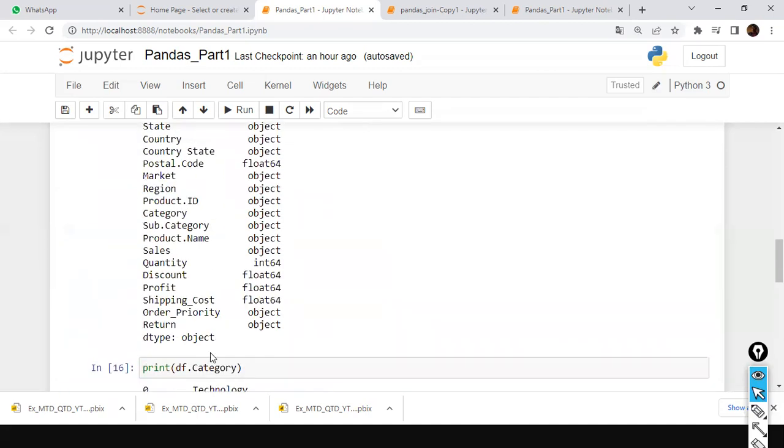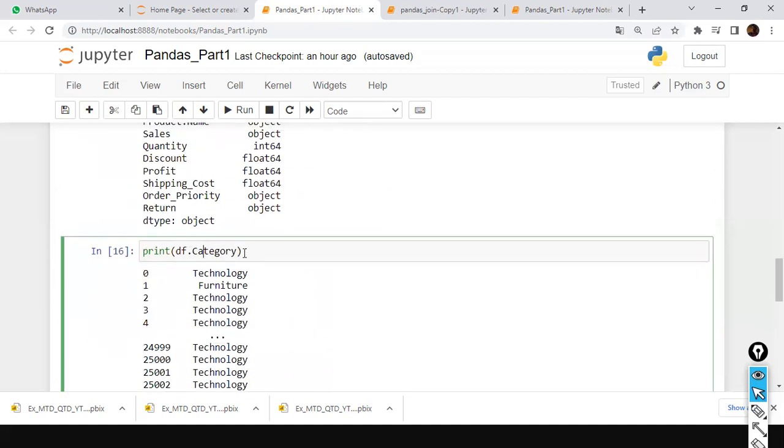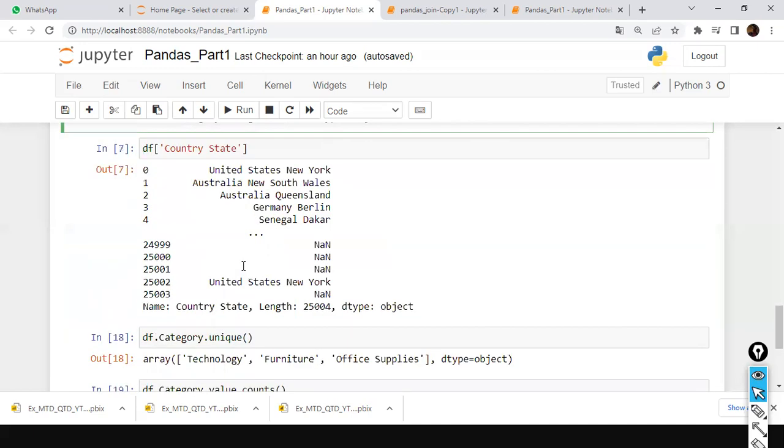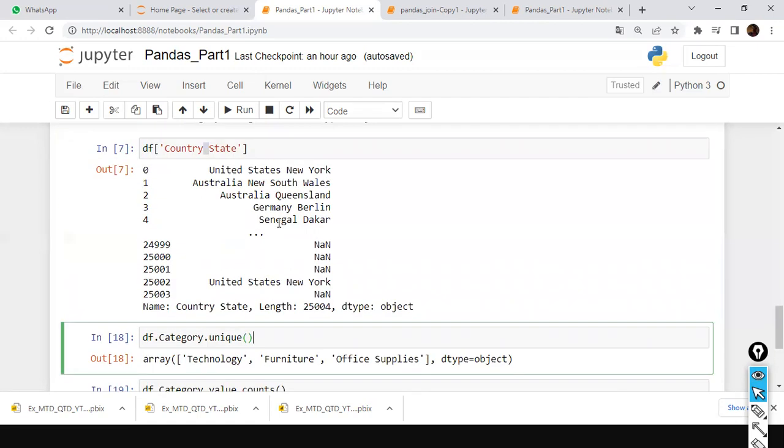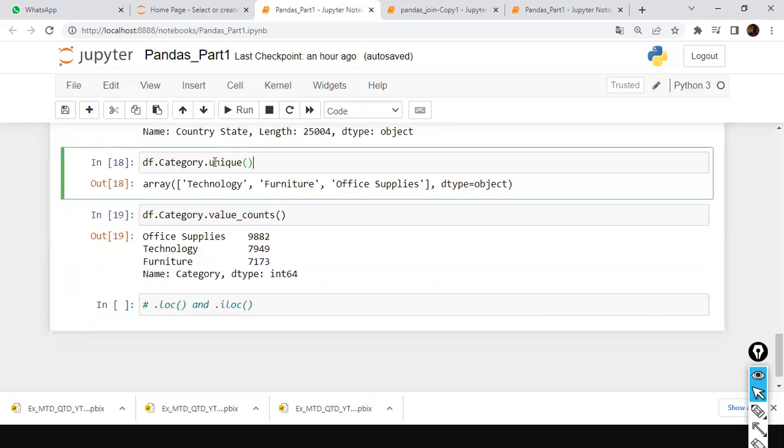So either you can use it simply like this. If you don't have a space in the column name, you can directly use it this way. If you have a space within a column name, you can use the data frame with brackets, something like that. So here, unique is df dot category dot unique. Unique is a function. So this is the data frame name followed by the column name.